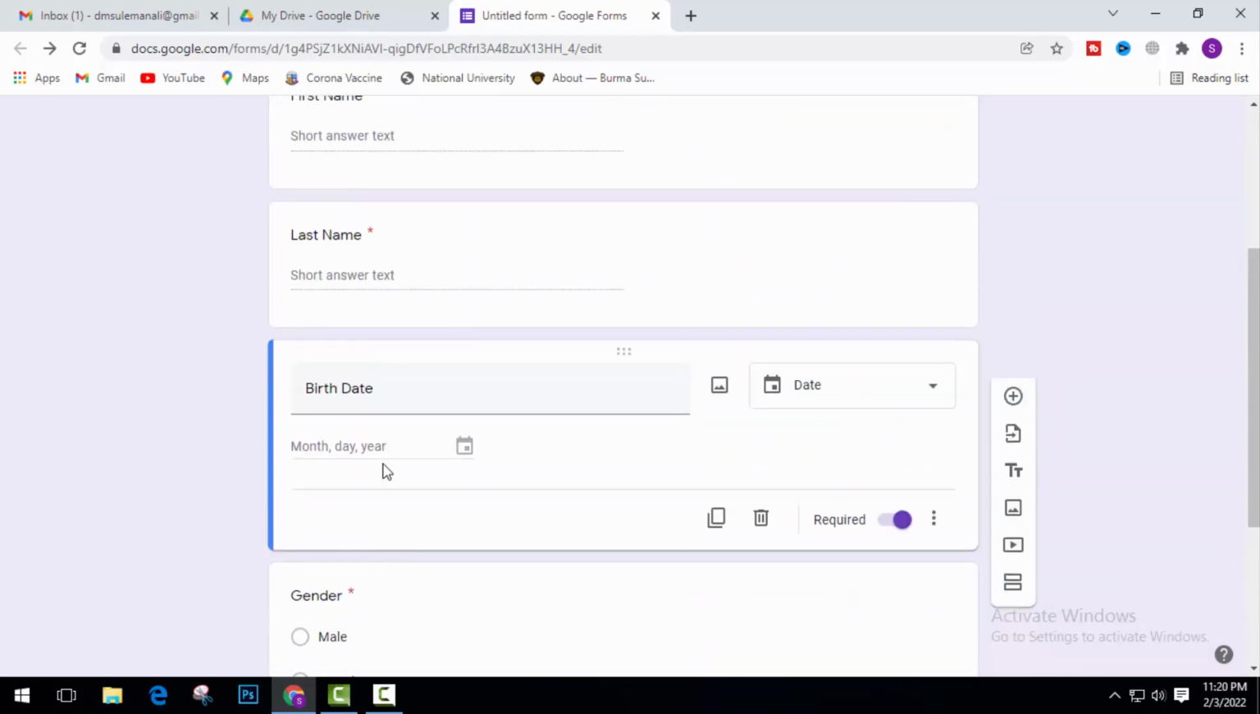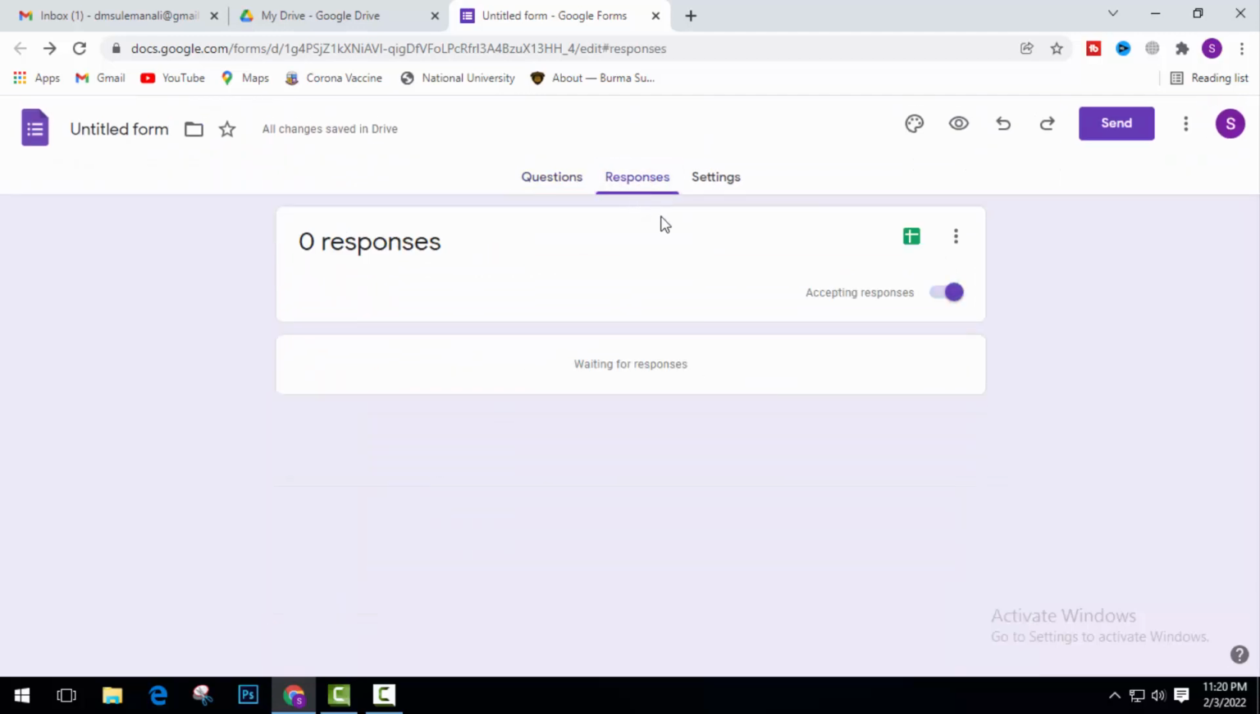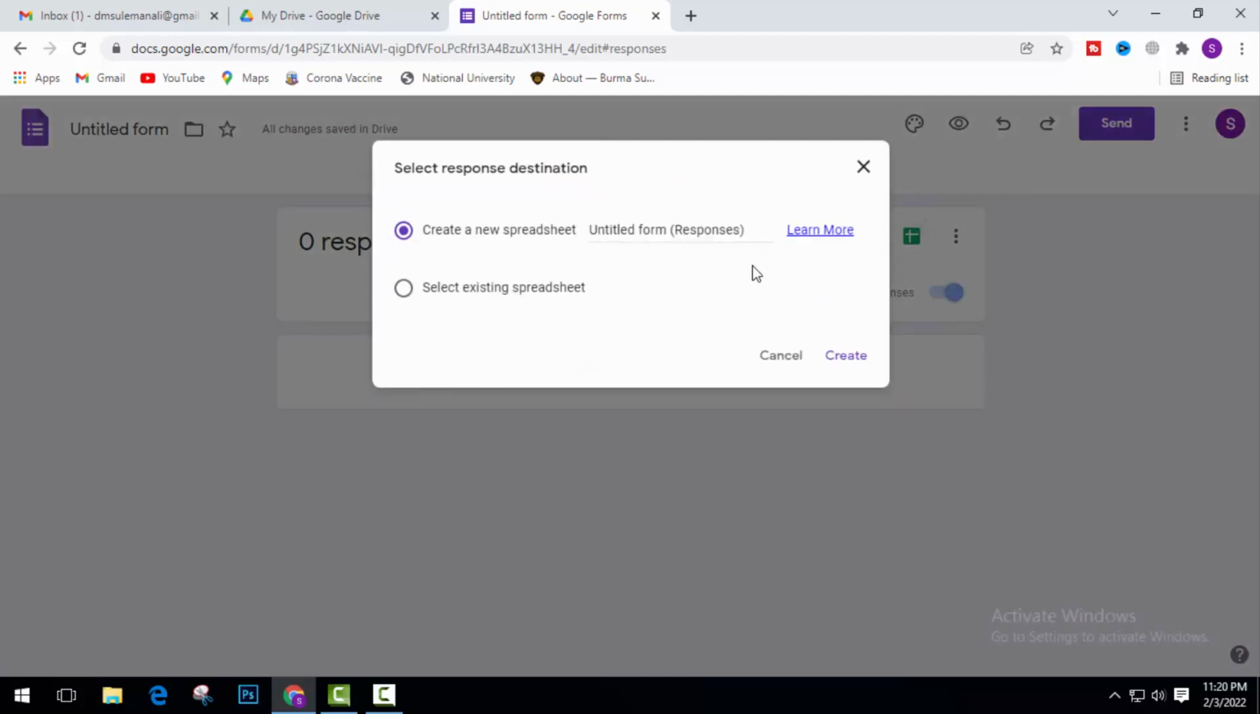So if anyone fills up this form, you'll find all data in the response section. Here is one more interesting feature, you can also convert all this data into an Excel sheet. So it will make our work easier.